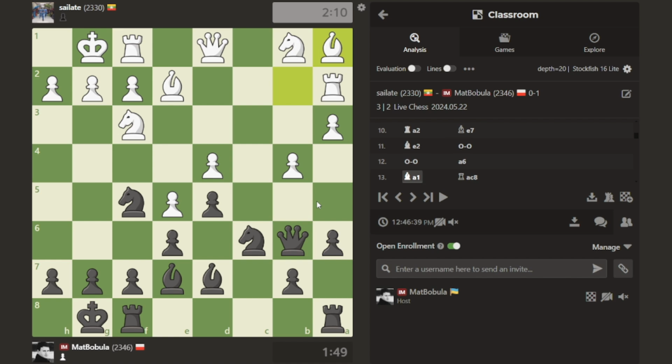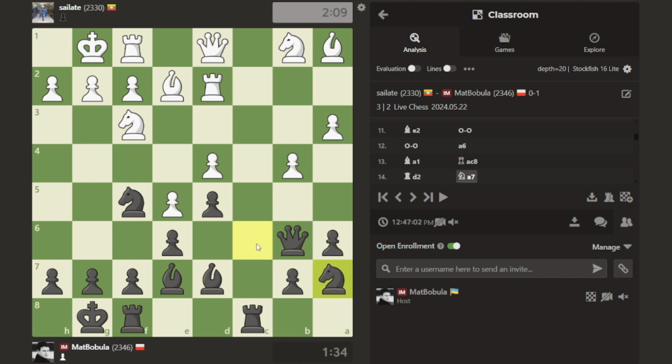Bishop goes to a1, and now I decided to go rook ac8, and I think it was good. Okay, rook d2. Now I decided to go knight h7. I still believe that this is the best plan because, first of all, I know similar ideas. Of course, later I will check it with the engine. Does the engine agree with me? But I would do the same if I had the chance.